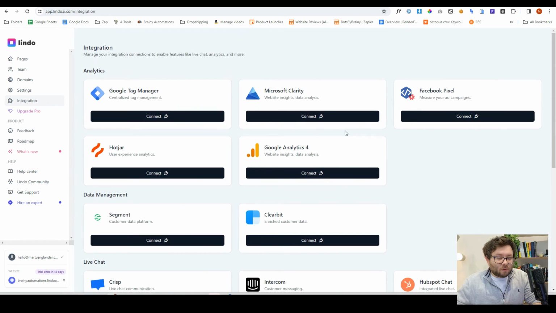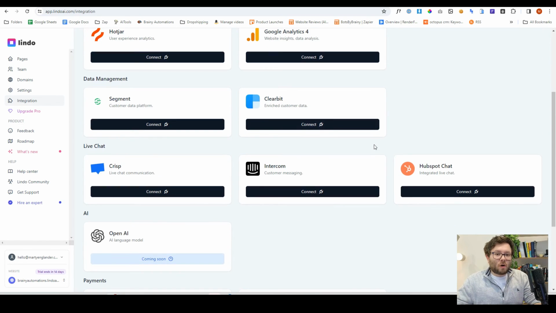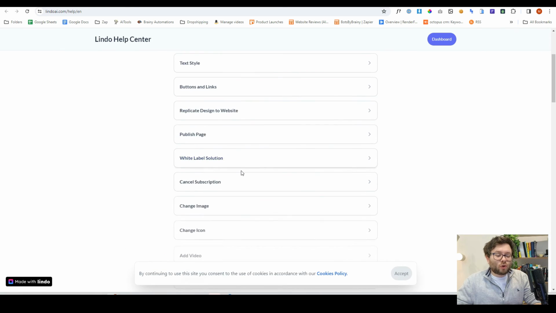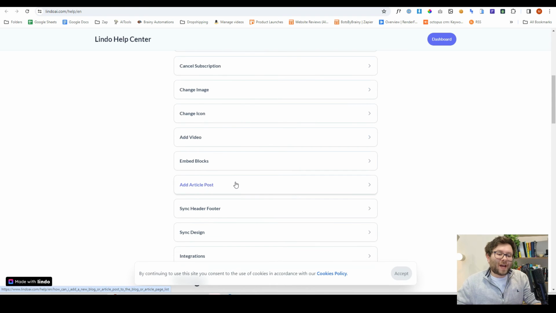When it comes to integrations, they've got all of the integrations that you actually need. You can connect your tracking pixels, Hotjar, which is a tracking tool to monitor the website side of things, ChatGPT, payment gateways, and if that's not enough for you, they've also got a Zapier integration coming, so you can connect Zapier and connect basically any other app that you need. In their help area, they've got tons of articles and videos on how to do different things within Lindo AI. So I would recommend checking that out because it's all very well documented.